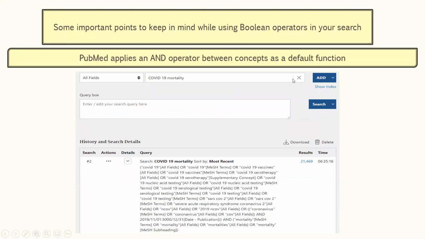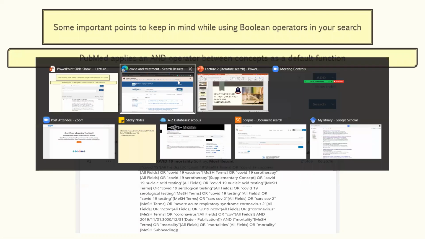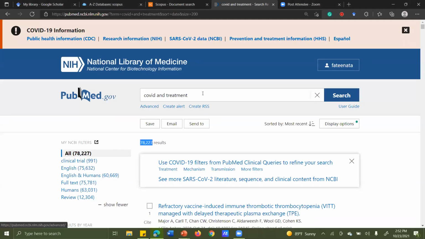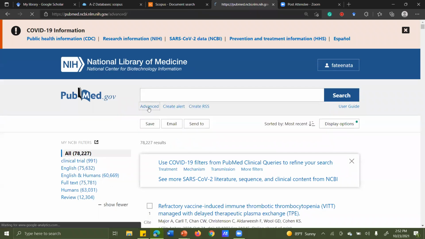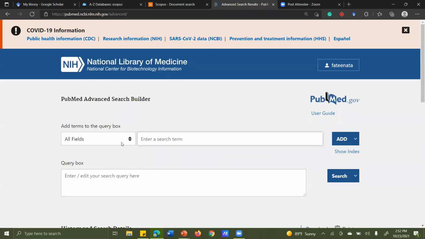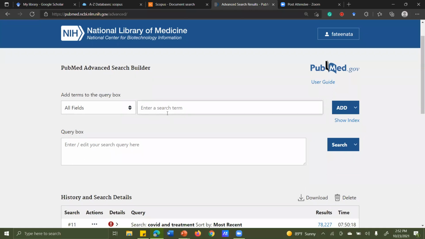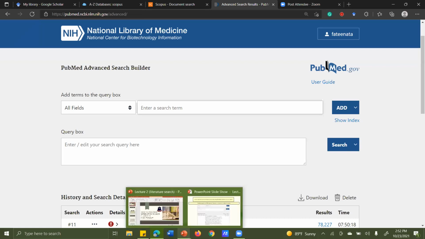Just one thing that you have to keep in mind when you are doing your literature search is, I will just open it here also. Yeah, okay. So one thing that I would always recommend is never to search on this basic search term. Always go to advanced and build your search strategy here. This is where you will use your concepts and write them one by one and make a search strategy.